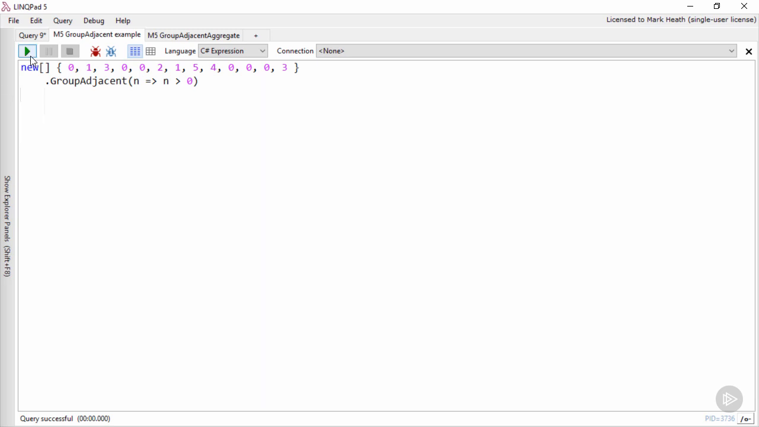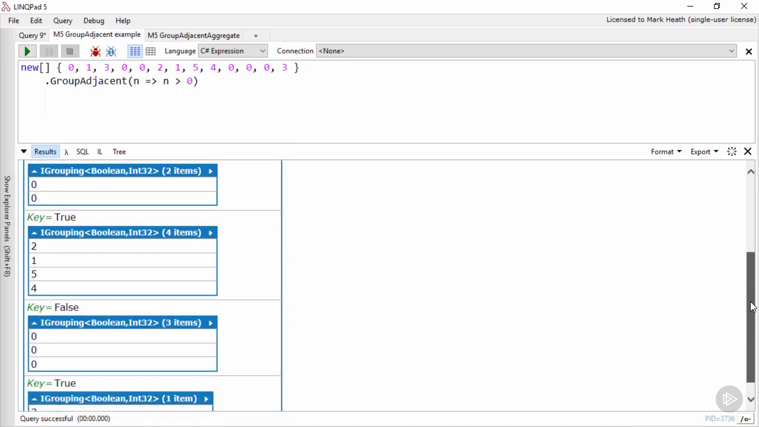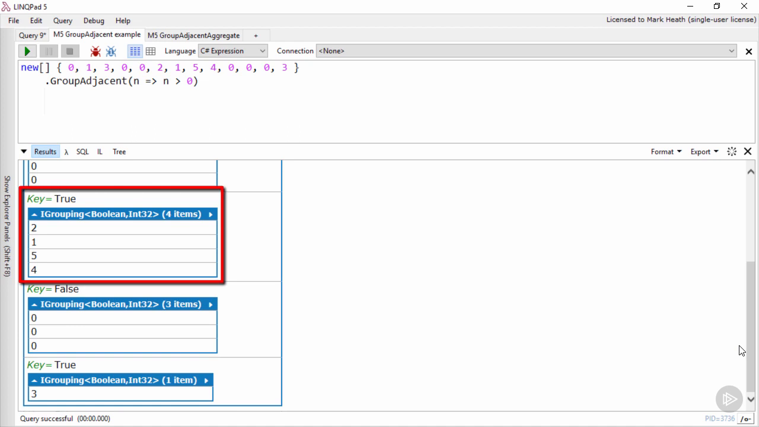And so what we get is an enumeration of IGroupings. And you can see here that we have a group of 1 day with a sale, followed by 2 days without a sale, and so on. And here's the sequence of 4 days in a row with a sale.